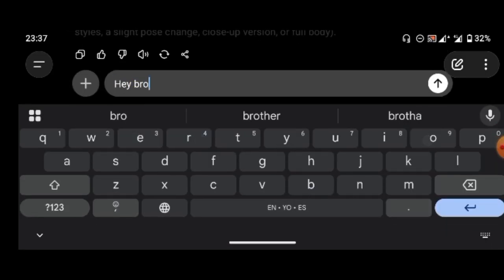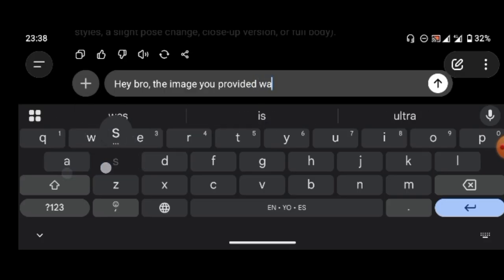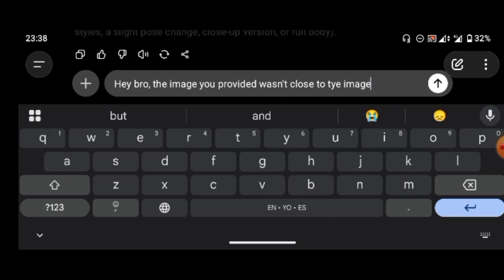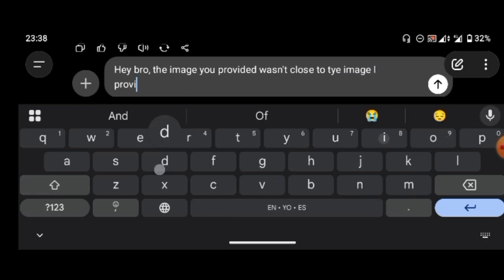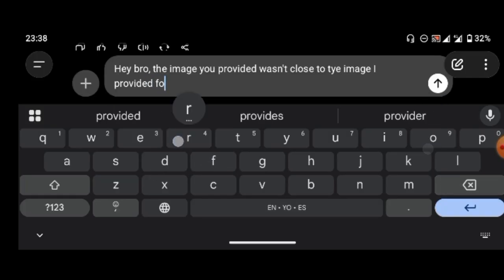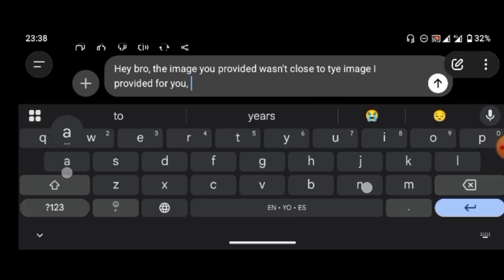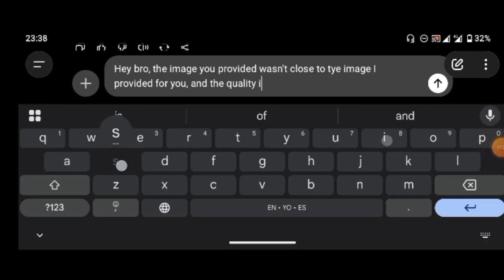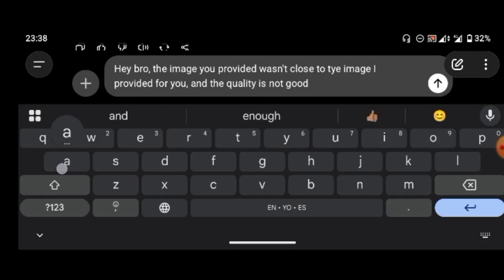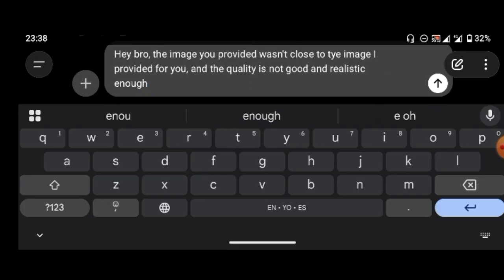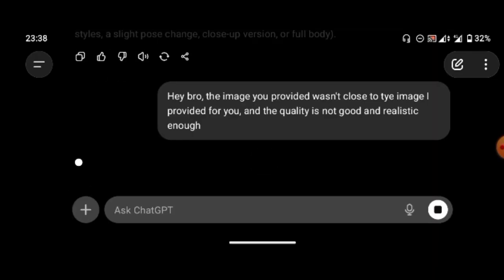Hey bro, I call him bro most times. Hey bro, the image you provided wasn't close to the image I provided for you, and the quality is not good and realistic enough. And then send. Chat will automatically generate a new prompt for you.